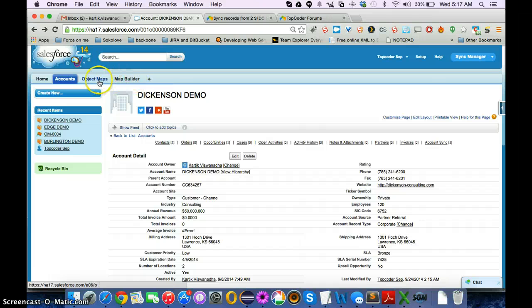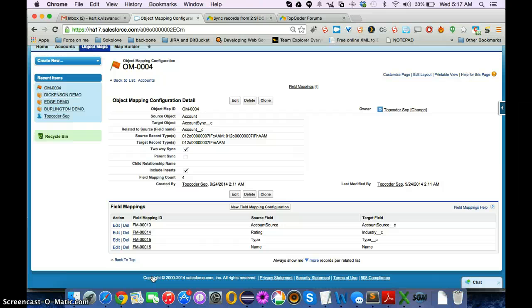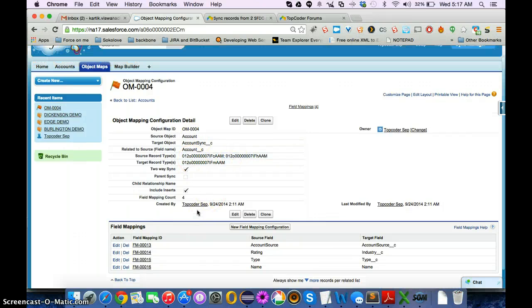If you wanted to update any of these, it takes the source based on the source object, it gets all the records, maps them with the record types, and then it updates them. So that's basically how it works.